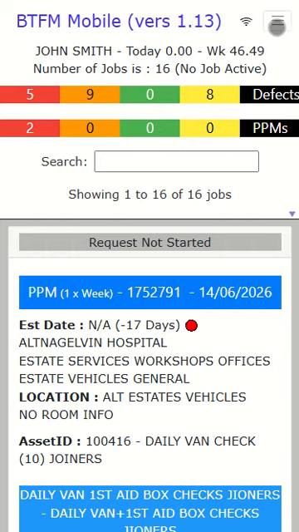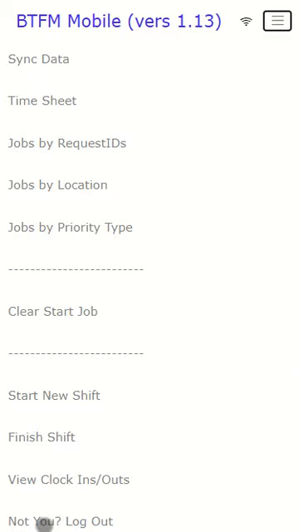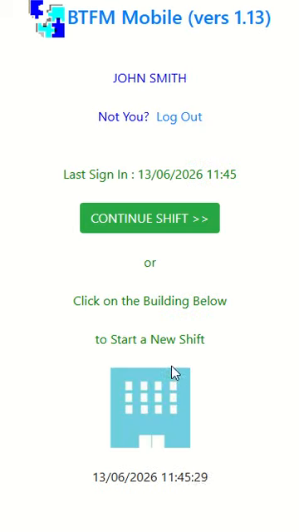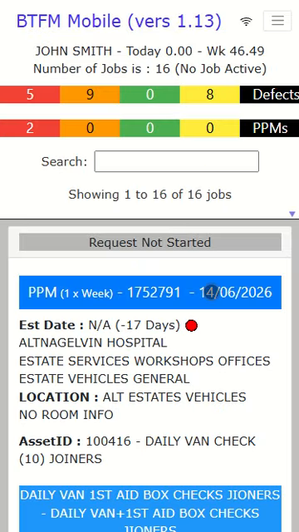I'll quickly actually just go back out to that login screen there. And as you can see now, because I've already logged in once, it gives me an option to continue shift or to start a new shift. The continue shift, I may have forgot to end shift previously, so I can just continue shift, or I can start a new one if for example, I didn't end shift the previous evening or whatever. So I'll continue shift. And this, as I say, this brings us to the home screen.